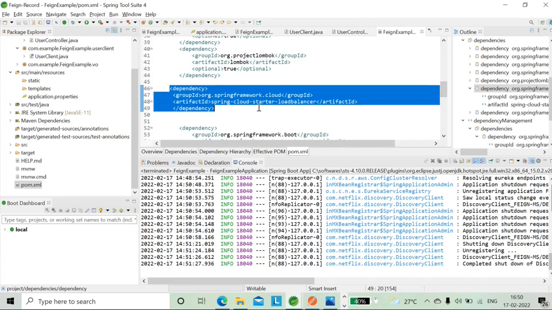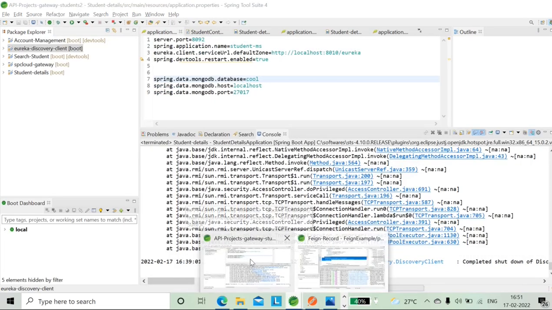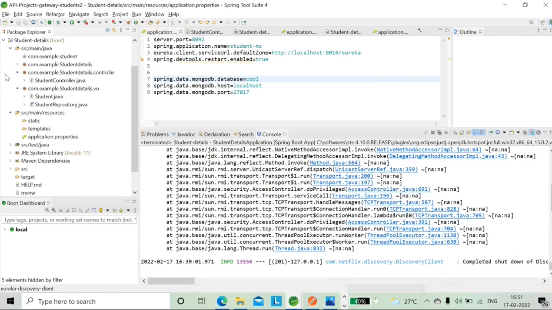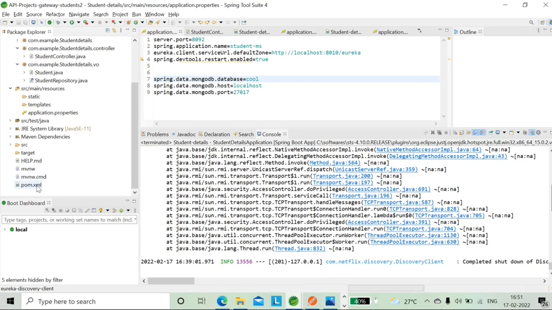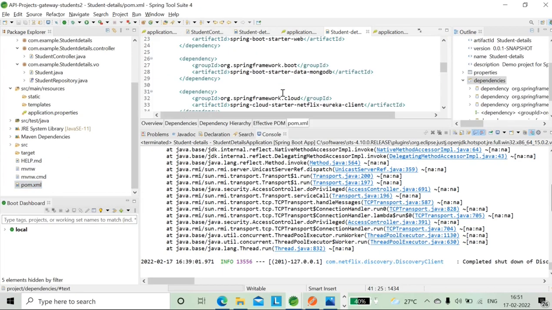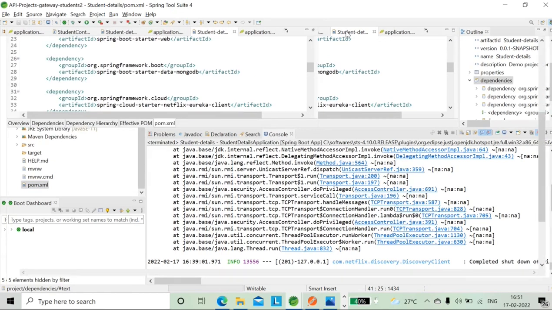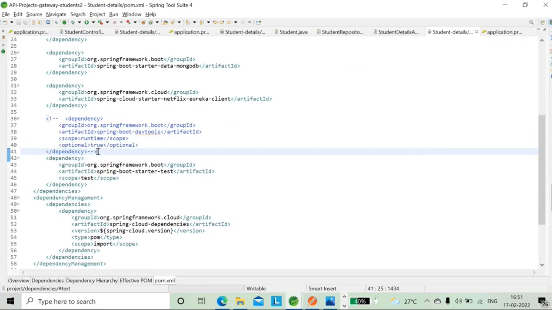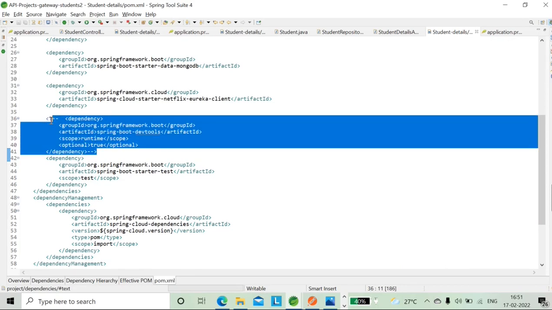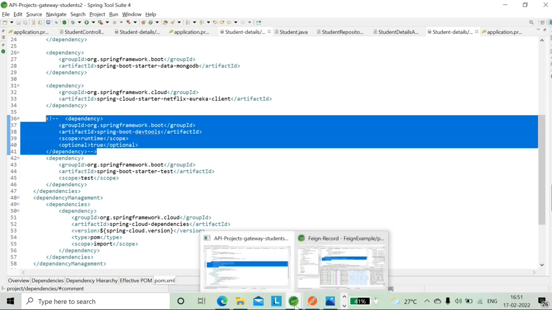And on the server side, what do you need to add? On the server side, earlier we defined some dev tools. If you are adding dev tools, whatever we are doing, it will automatically restart the server. For this we don't want dev tools, so for the time being I commented it out. This is the only thing I am doing on the server side. Then come back to the client side.